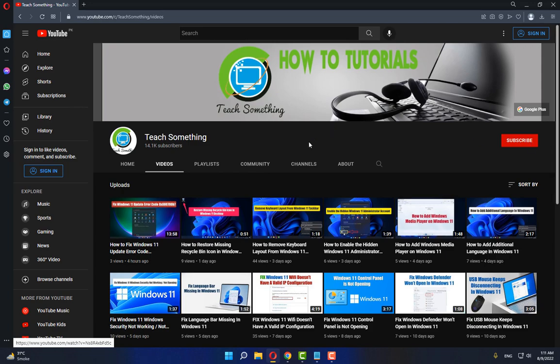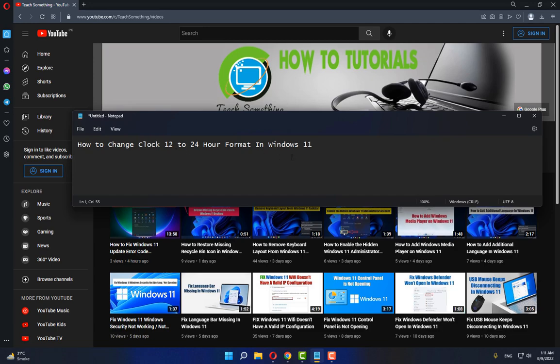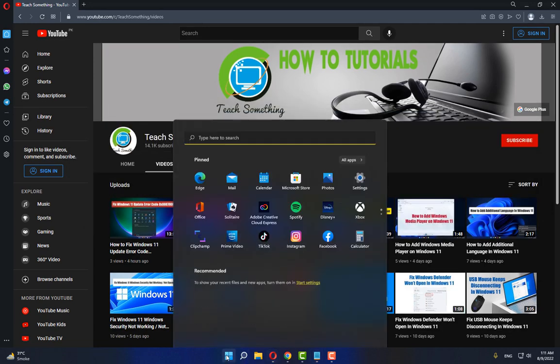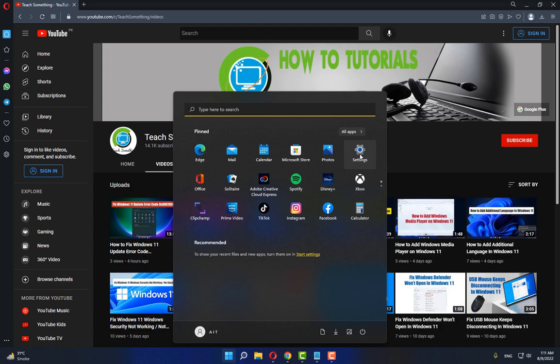So let's start. Okay guys, at this time you can see that in my case it is 1:11 a.m. So how to change 12 to 24 hour format? First of all, go to the Settings of your Windows.